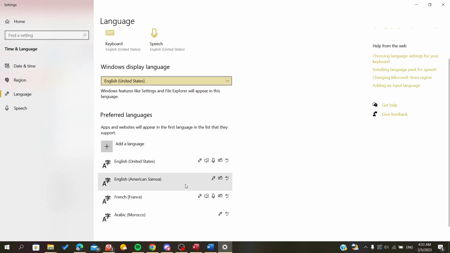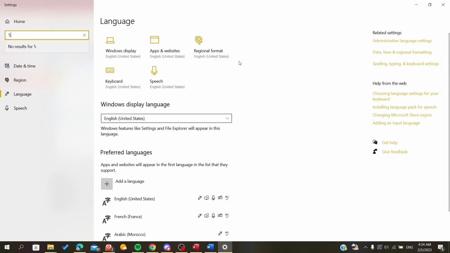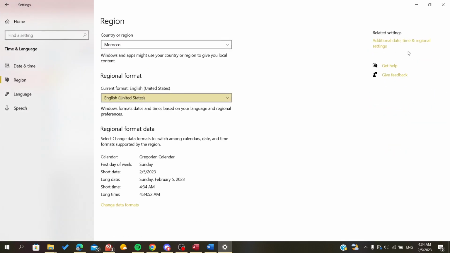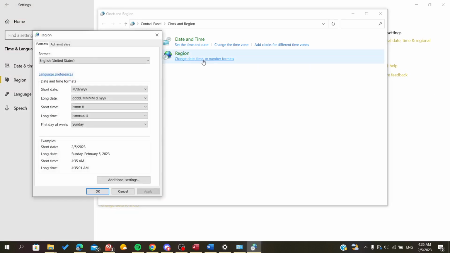I will just delete this one. I want to remove it, and then you will go to the regional format and click on it. In here, in the additional dates, time, regional settings, we will be adding other number formats.